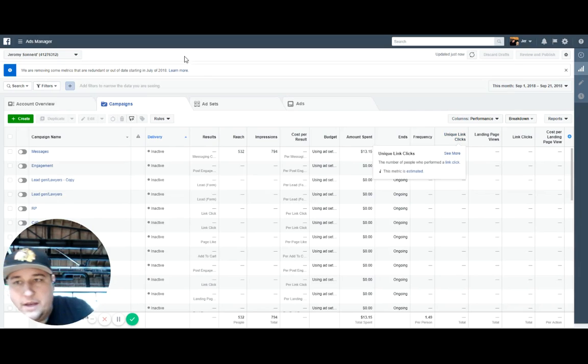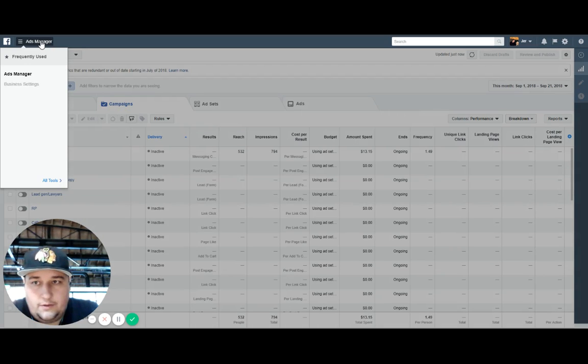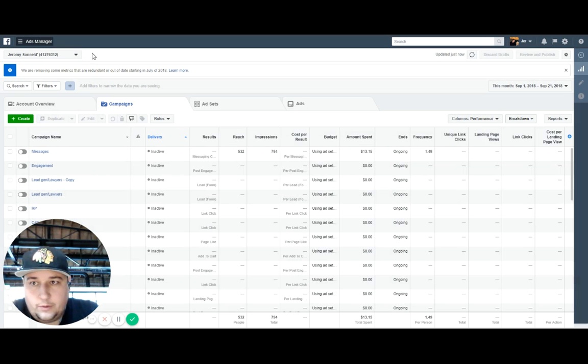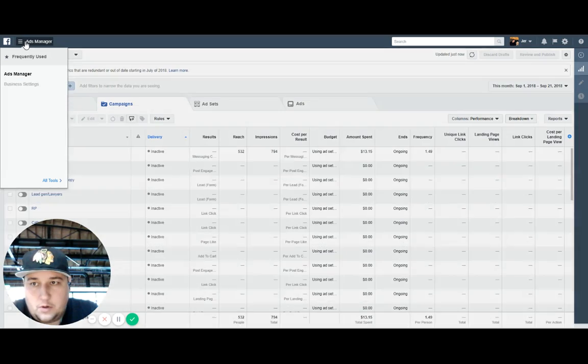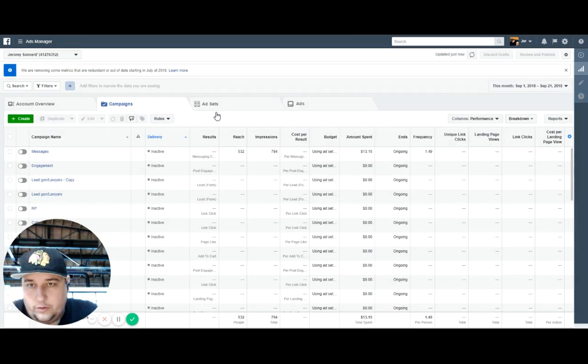Had somebody ask me about how to actually set up custom events inside of Ads Manager on Facebook. So I'm just going to go up here to the hamburger menu, our good old friend hamburger menu. Go over, go to Pixels, right?